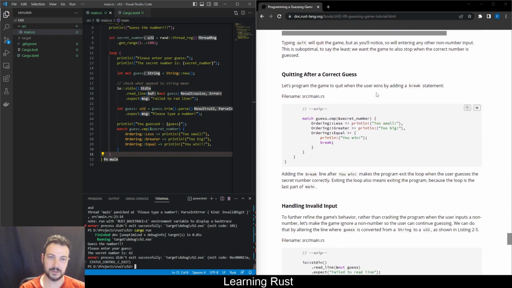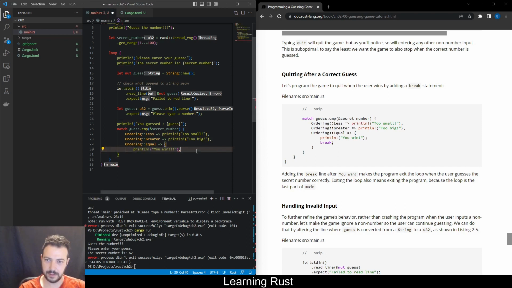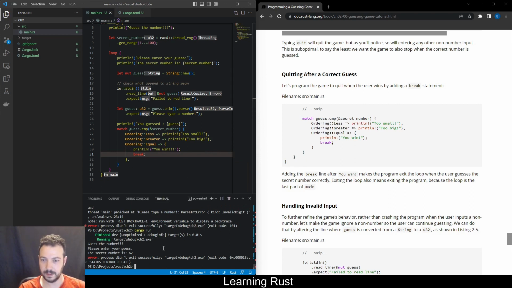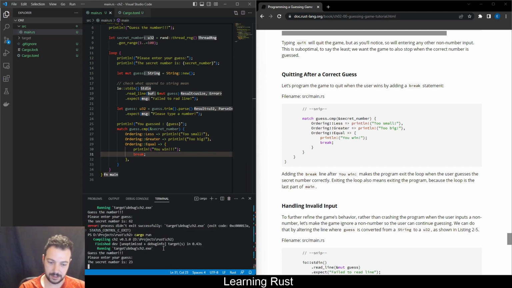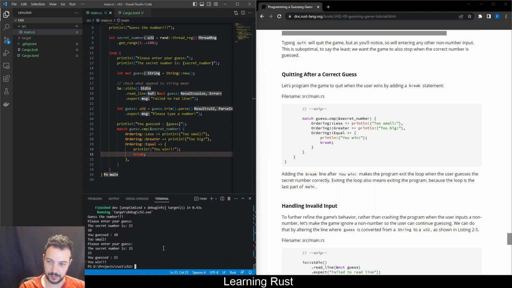Okay, quitting after correct guess. So yeah, instead of doing just a print, I'm opening a scope here. And then after I print, I break. Okay, that's good. So let's just check it. If I do 10 and then 23, I win and it quits. Okay, so now we still have the 2 expects here.